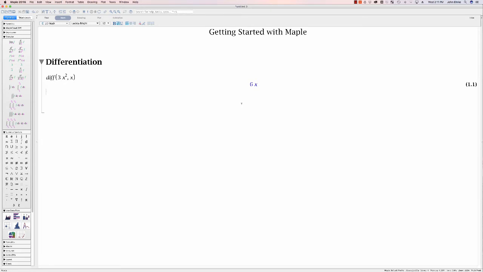If I wanted to, I could also do the same command, but if instead of hitting enter, I hit command equal or control equal, depending on if you're a Mac or a PC, it will display the output right next to it. Sometimes that's useful, sometimes it's not. It just depends on how you're using it. So that's called an inline evaluation.